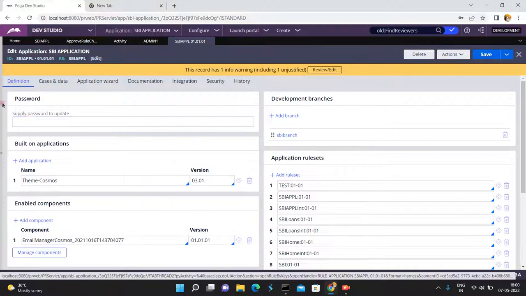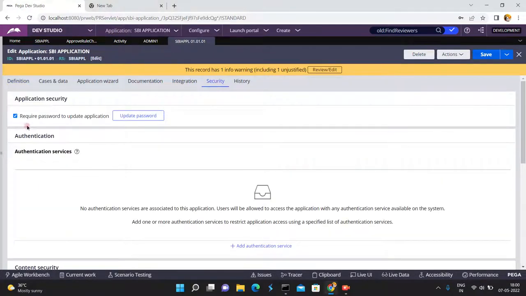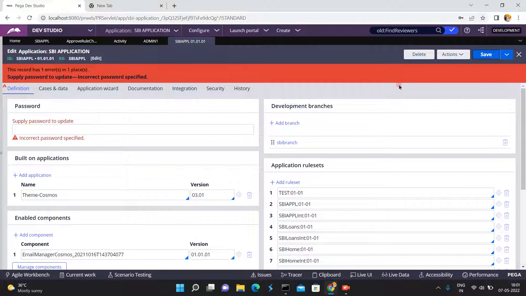By default, you cannot see this field, supply password to update this. By default, it is not available. So go to the security tab. Here, there is an option, required password to update an application rule. Once you select this checkbox, for example, not required, save. Okay, I will explain.